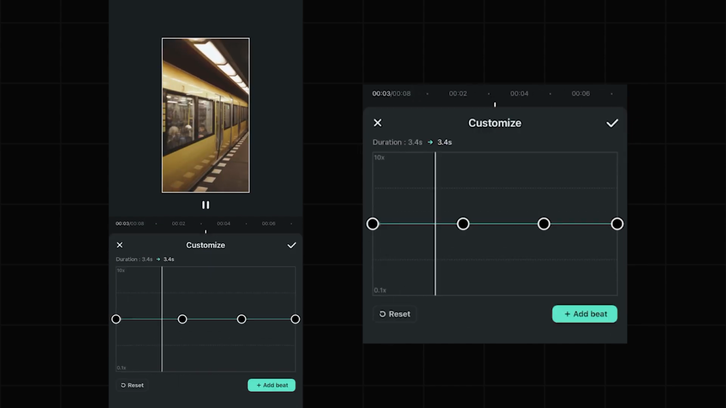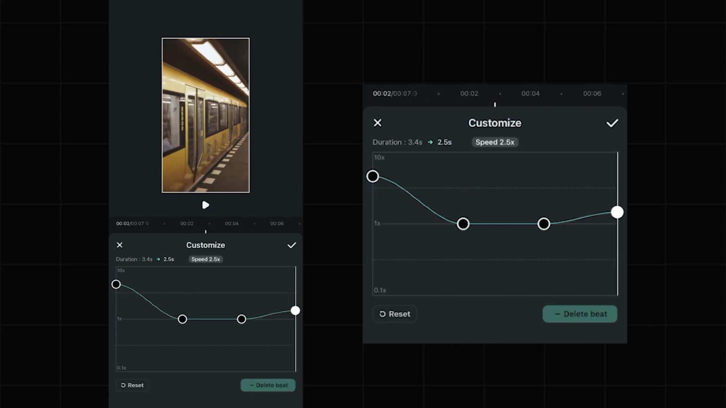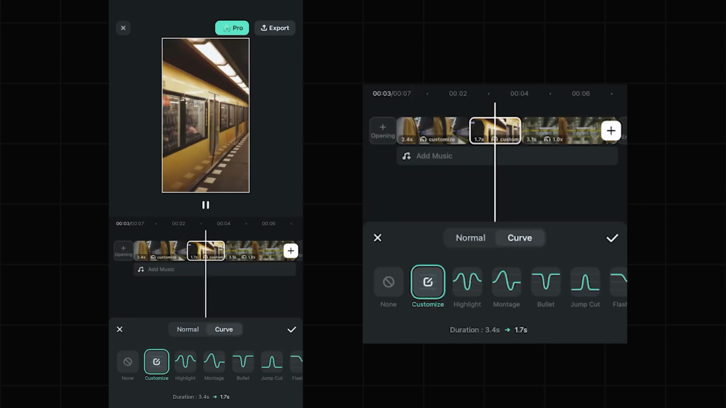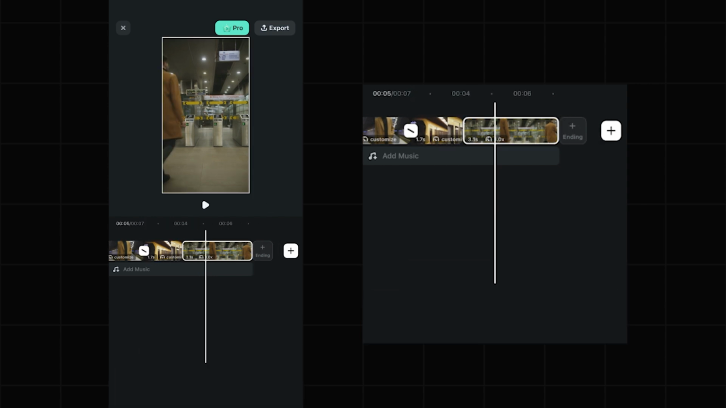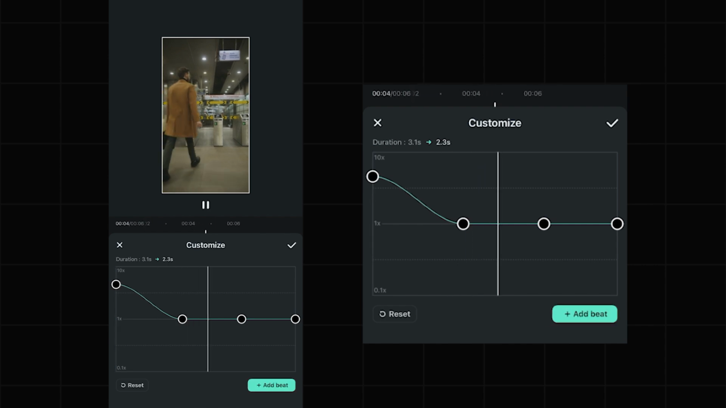For the second video, repeat the same process, but bring the point up on the first and last points to create a smooth transition between the first and second clips. Finally, for the third video, bring the first point up to create a smooth transition. If you have multiple clips, you can keep following these steps.